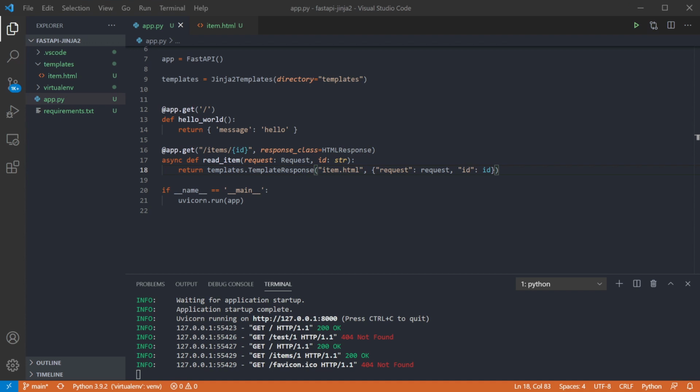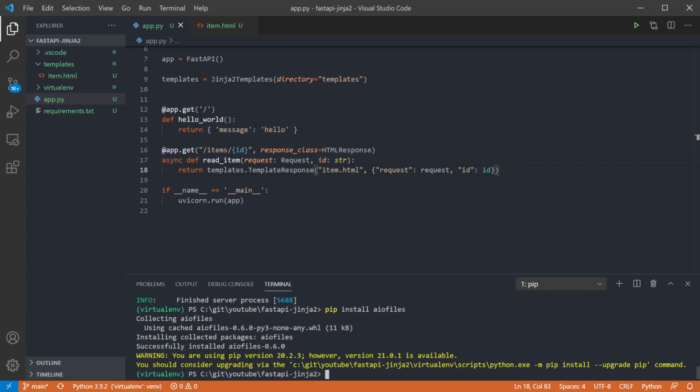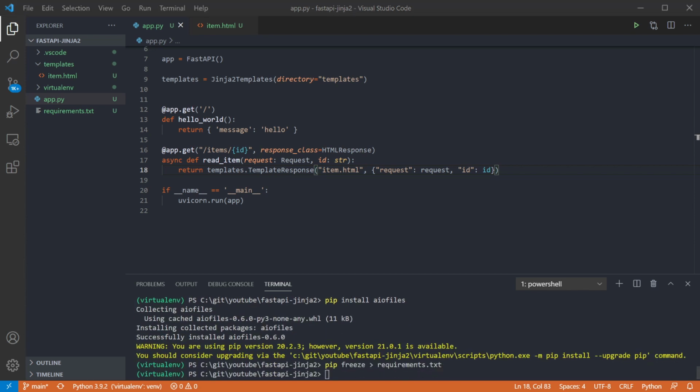Next, we need to handle static files. If you want to include any CSS, images, etc. for your templates, then this will be needed. First, we need to install aiofiles. Then I'm going to create a static folder.